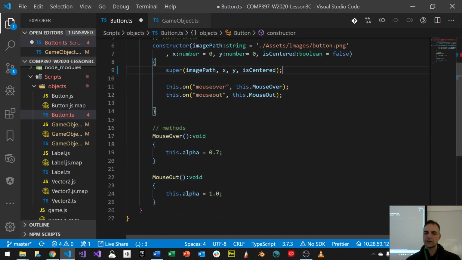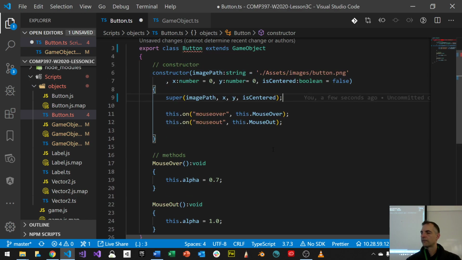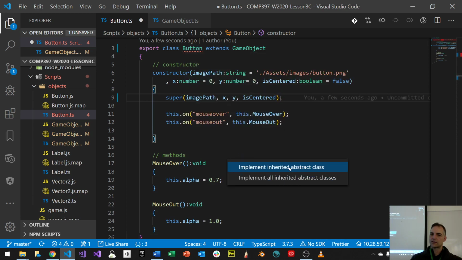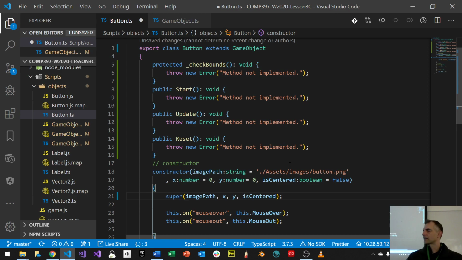I need this because this is button specific. This has nothing to do with my game object, but it's giving me a little bit of an error. It says, hey, you're trying to implement this inherited abstract member, this class, but you haven't inherited all this stuff. So there's something called a quick fix. And if I click onto it, it actually says, let's implement it. And it does all this work for me, which is awesome. That did all that typing for me. I don't have to type all that stuff.